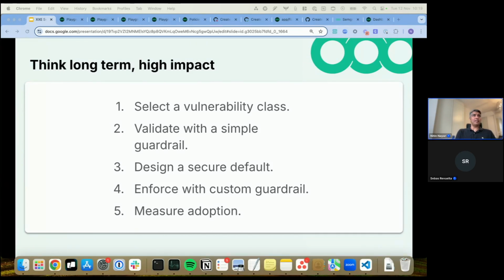Sebas, any that come to your mind that you want to pop in the chat as good examples of secure guardrails?